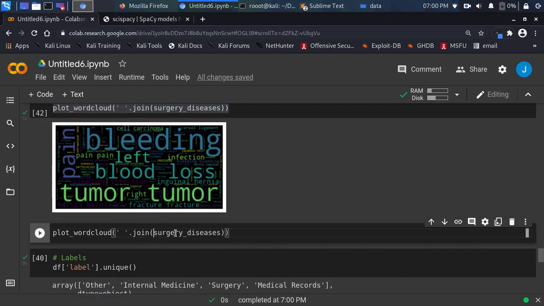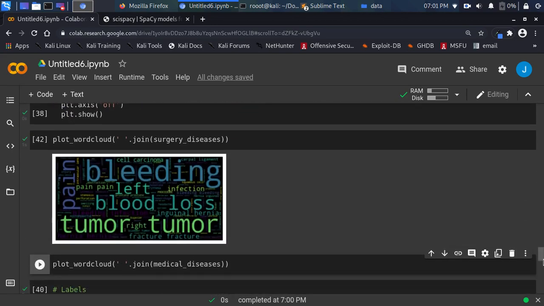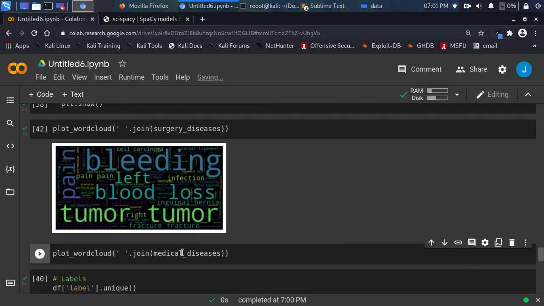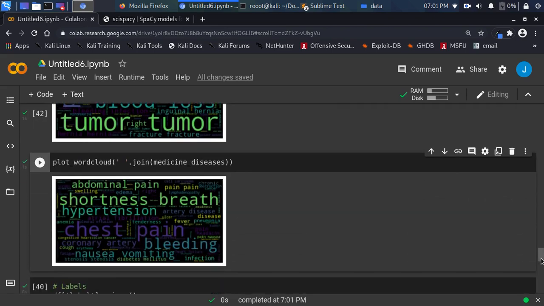So let's go with medical, because there's medical or medicine, there's records, and then other. So let's go with medicine, and then we just go with the other. Medicine disease. In the medical field, when you are grouping patients, you can group them according to surgery, if it's a surgical case, a medical case or medicine case, that is internal medicine, and then the others. For medicine cases or internal medicine cases, we have chest pain, very common.